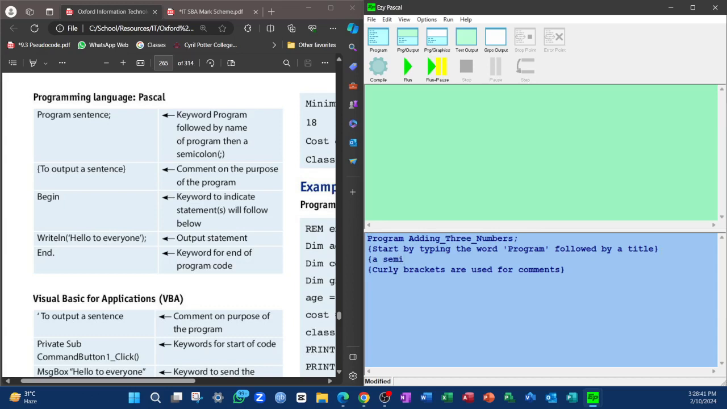A semicolon functions as a period in a sentence. A period is used to indicate the end of a sentence. Similarly, a semicolon functions as the end of a line of statement. A semicolon indicates the end of a statement.